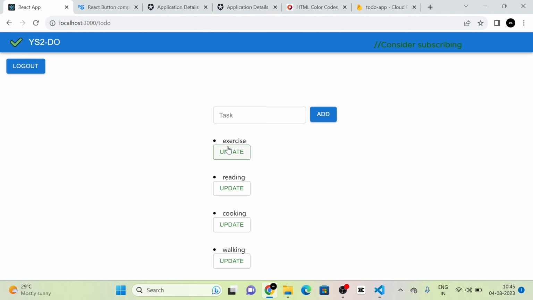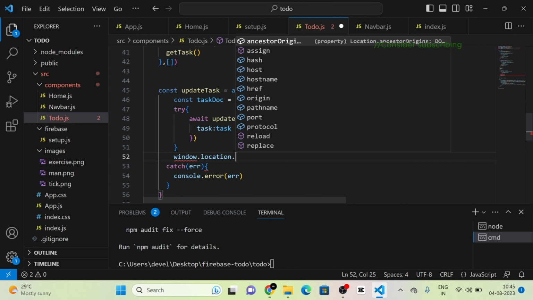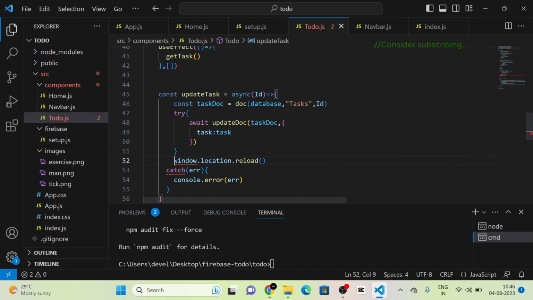Now you can see that when we move to the page, here is the update button. Now I am going to change this exercise into another task. So I am going to type shopping, and I am going to click on the update button. Then you can see that when I refresh the page, it will now be shopping. So we have done the updateDoc also. I am also giving window.location.reload inside the update function.